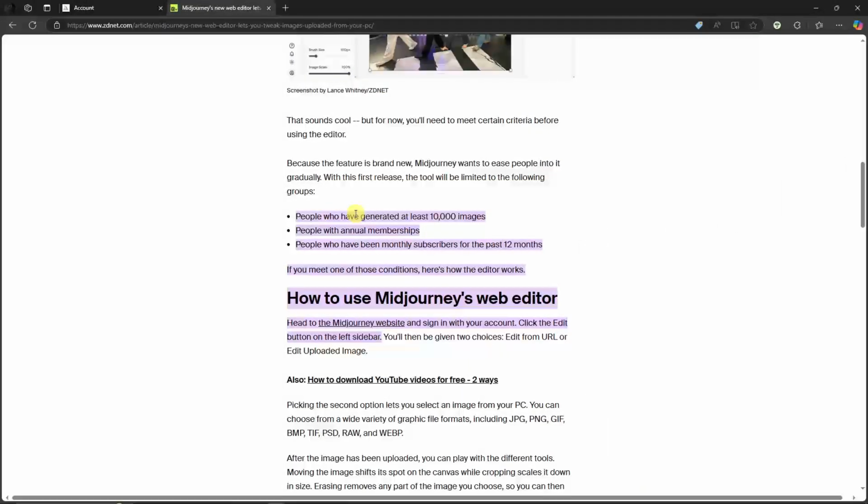Before we get started, I just want to share that this new update is only available for people who have generated at least 10,000 images, people with an annual membership, which is the paid subscription, and people who have been monthly subscribers for the past 12 months, or a year. So if you meet one of these conditions, here's how the editor works.